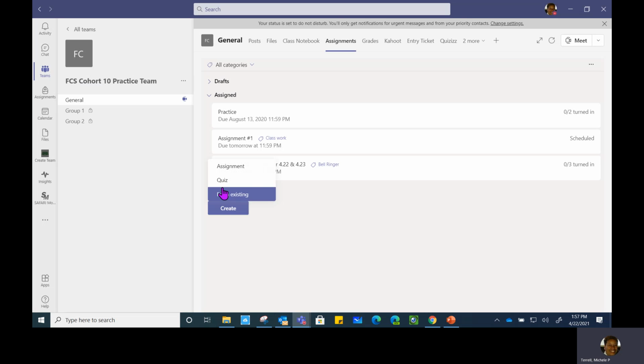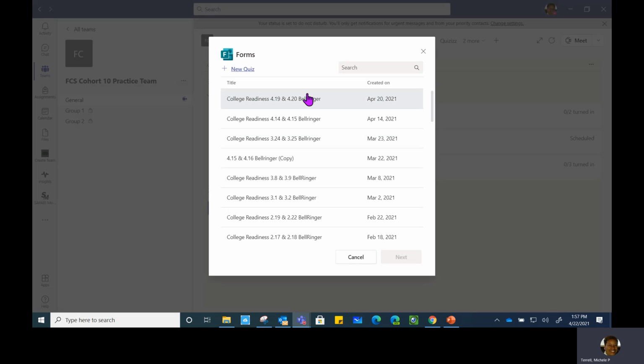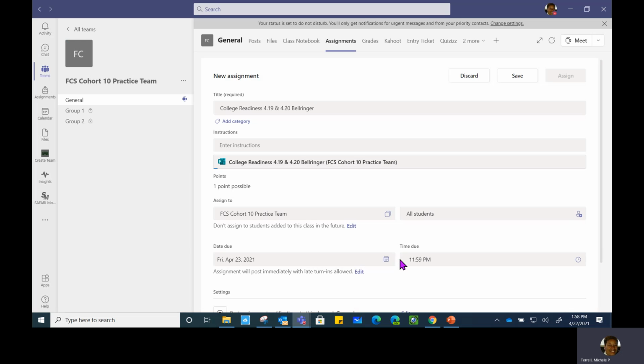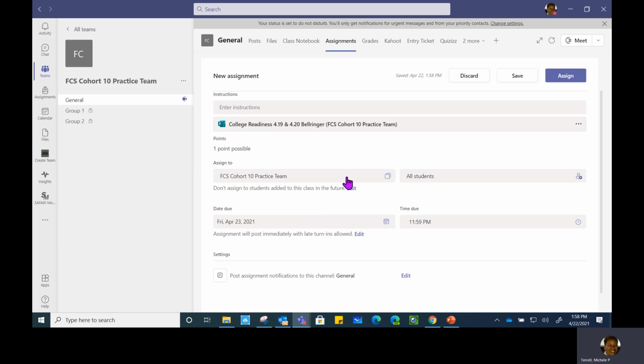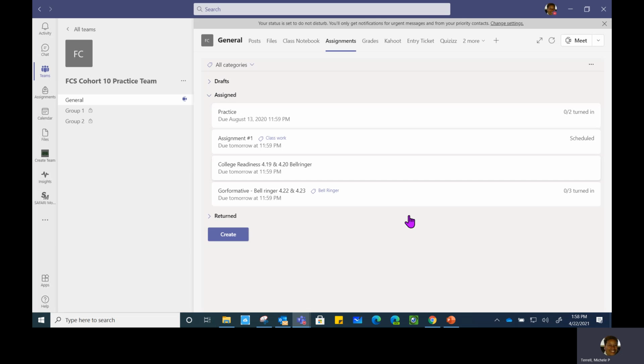All right, you can also create a quiz. Again, if you create a quiz, when you click on the quiz, it opens up to forms. So again, you can choose a form that you've already created, or you can choose here to create a form. I'm going to choose one that's already created just for our purposes here. You see right away it attaches that form to the assignment. And again, we have the points possible, who it's being assigned to, the due date, and then simply click Assign as well.